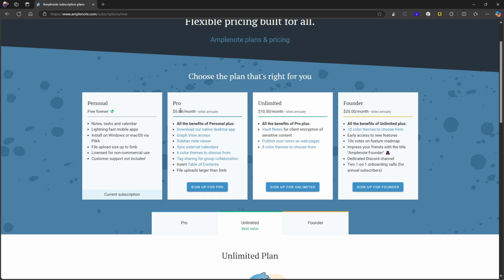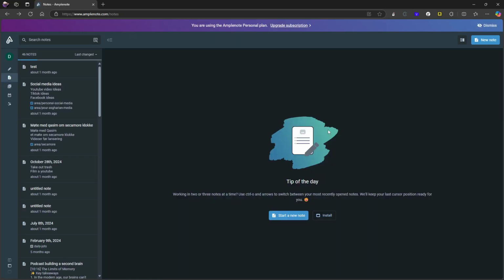With the pro plan, which is quite cheap, for $5.85 each month, you get all the benefits of Personal Pro plus the graph view, sidebar, sync external calendars, 6 color themes to choose from. The main thing is the graph view here and just supporting the application. You can also pay for the unlimited plan, which gives you vault notes for client encryption of sensitive content. You can publish your notes as web pages, or you can pay for the founder plan, which is basically just a way for you to support the development of this application. You get things like 2 one-on-one onboarding calls, dedicated Discord channel, 10x votes on feature roadmap, so things like that. That is mainly if you want to support the application.